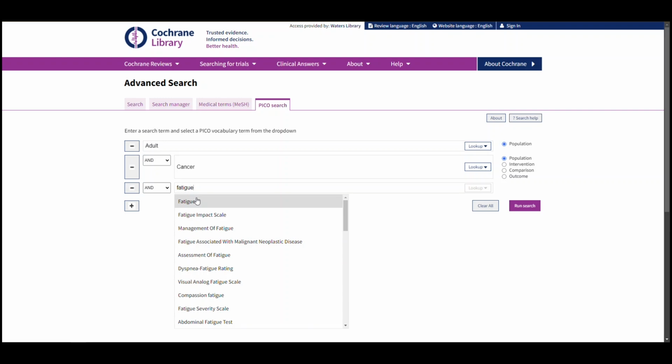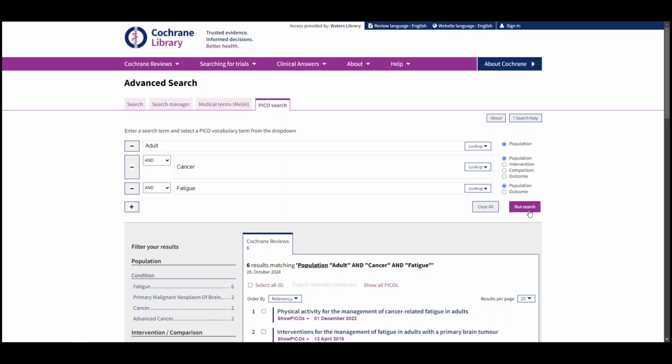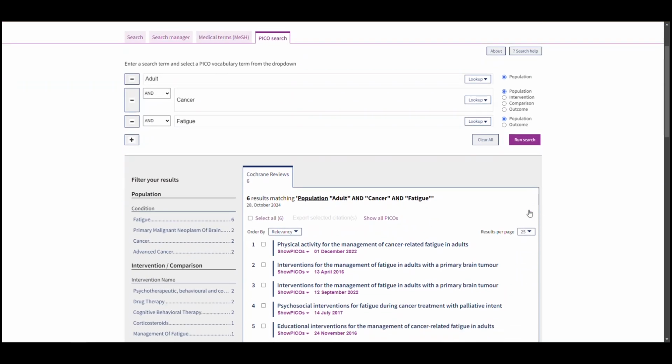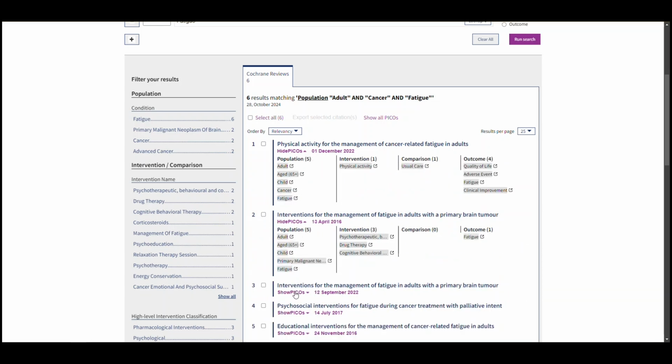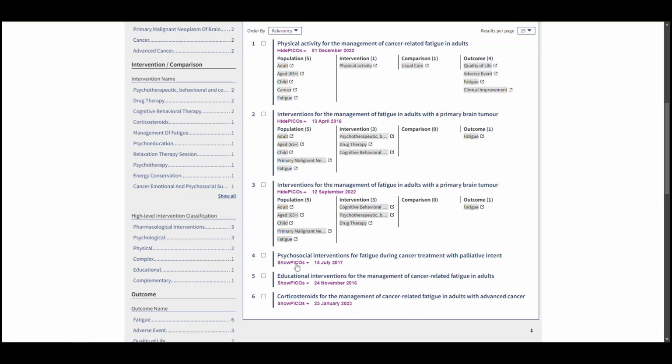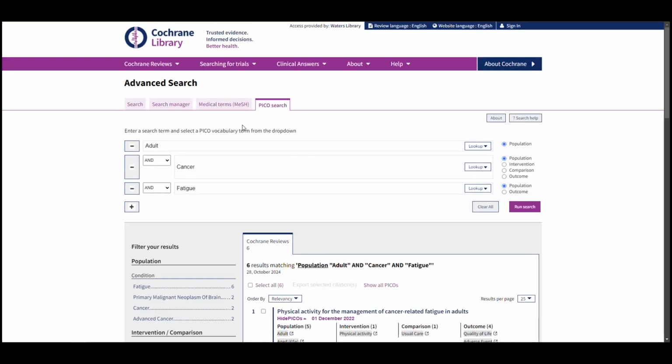I'm going to take a minute and run this search to see how many hits I get. Since PICO is so precise, there's a high possibility that this will only return a few sources. I was correct. There are only 6 sources, and with such a short list, I can select Show PICOs to see if any of these are relevant. The closest one is the top one, physical activity for the management of cancer-related fatigue in adults. Even still, this is not exactly what I'm searching for. I have a couple of options. I can go back and play around with my PICO terms, or I can move on and try searching manually.